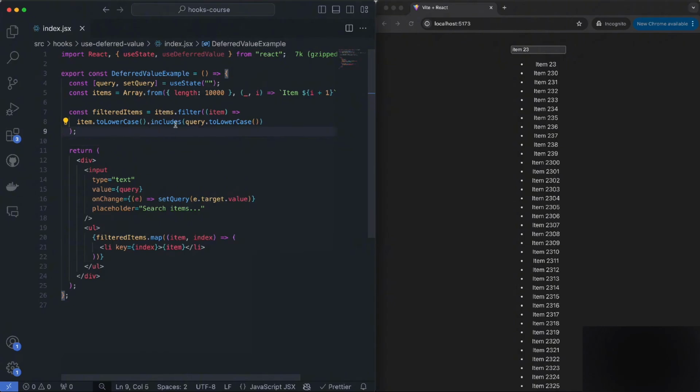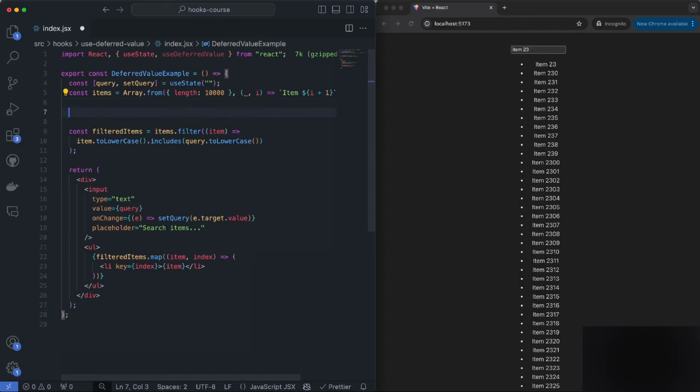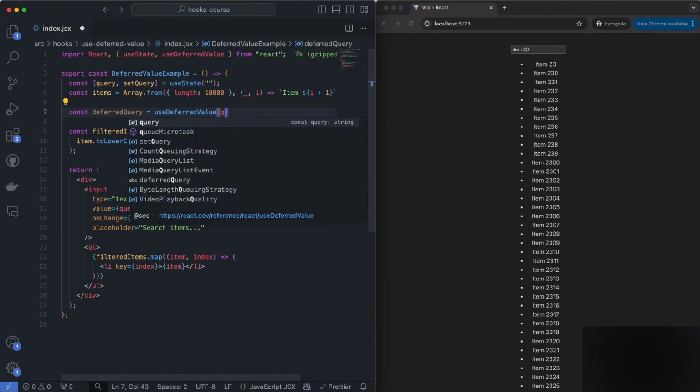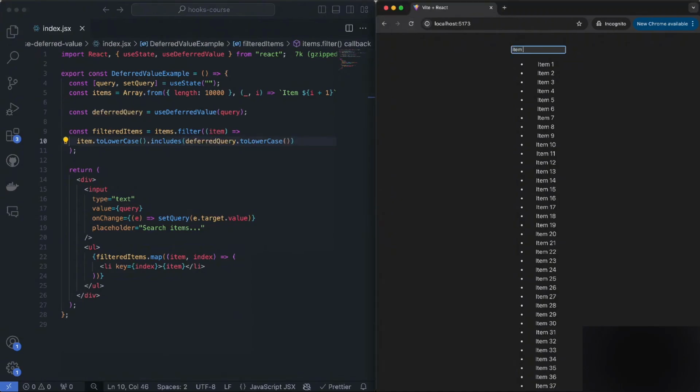Now, what I want to do is, when we do this calculation here, the items calculation, the filtering, instead of using this query variable here to check if this item is included in this 10,000 sized list, I want to create a deferred version of this query. I'll say deferredQuery, and I'll set it equal to the useDeferredValue hook and pass in the query. I'll defer this value exactly for the reason of having smoother performance, because now if I use this deferred query over here, it should already be working.